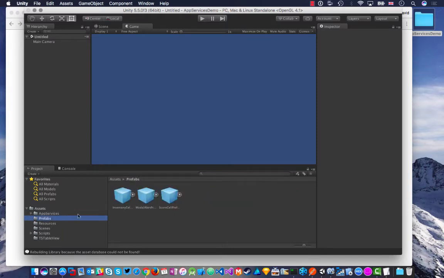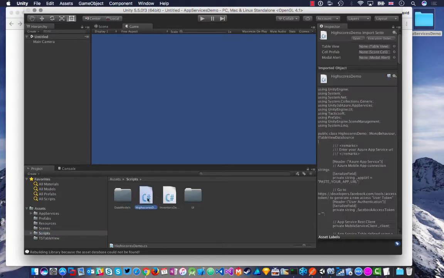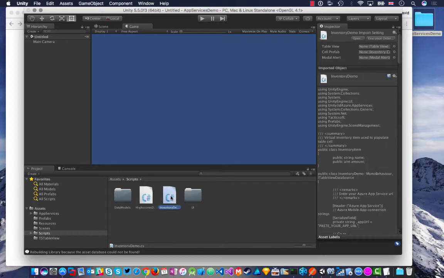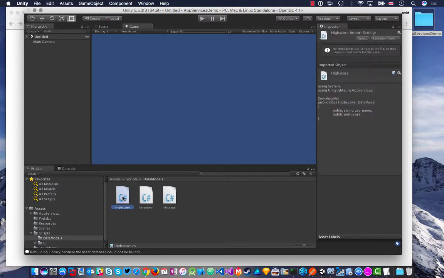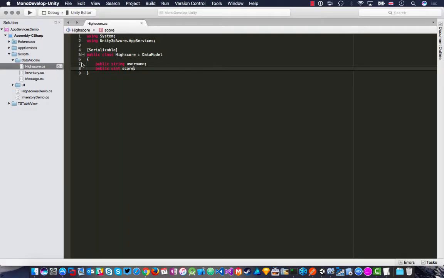We also have our prefabs, and this is just to give us some UI around the demos. Some resources for player data demo, inventory items. We have our demo scenes, the highscores demo and inventory demo. And we have our scripts for the demos, so the highscore demo script here and the inventory demo script. We also have our data models. And if I open up the highscore model, this is what I'm going to use to save my high score. I'm going to save a username string and an unsigned int for the score.